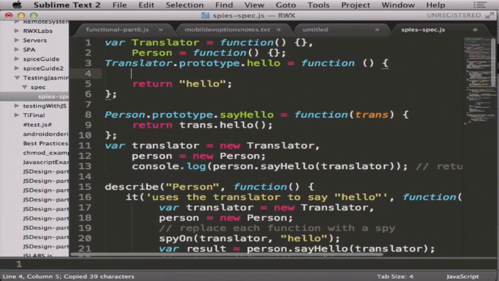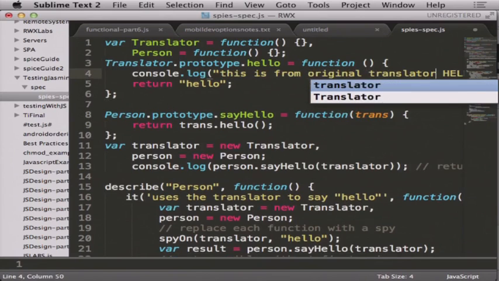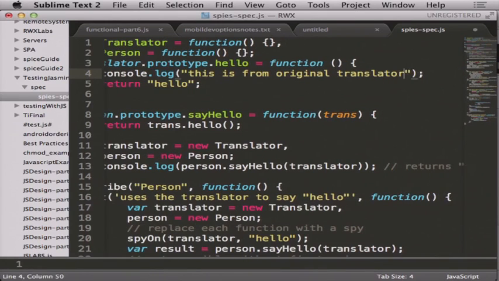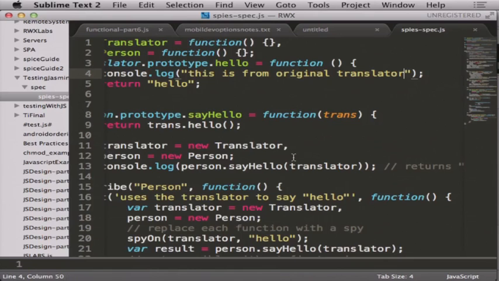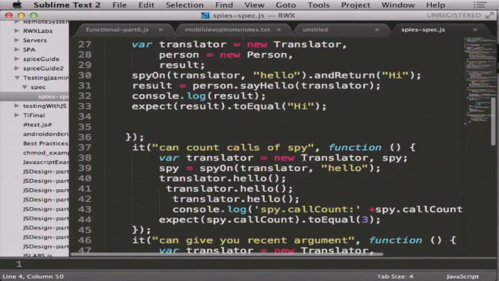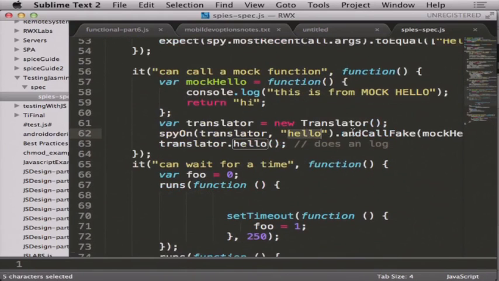Say in our translator, say this is from original translator. Okay. So unfortunately, this is going to print a couple of times because we have the test case running a few times, but you get the idea here. What's happening is we're actually taking the function, and we're doing a complete mock of it. We're just injecting another object.